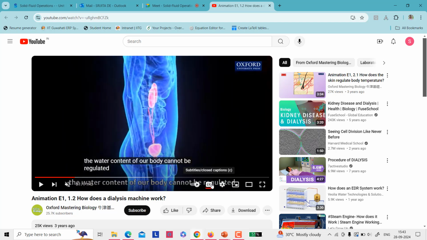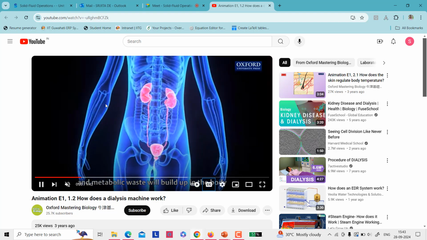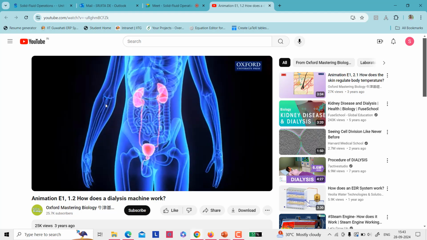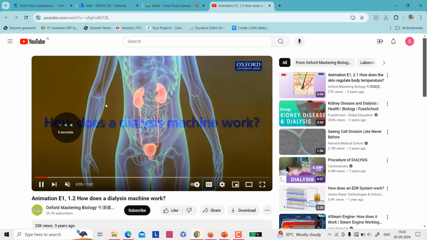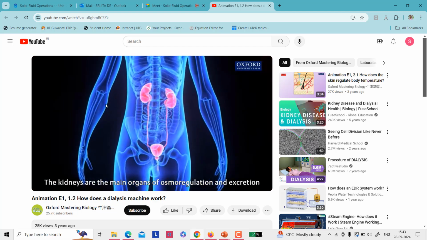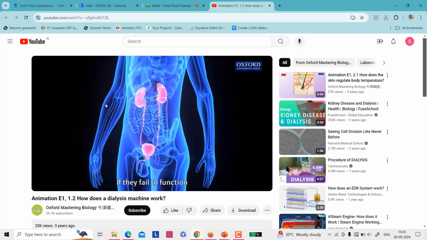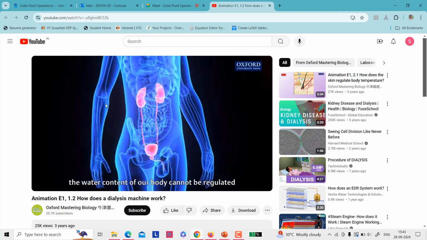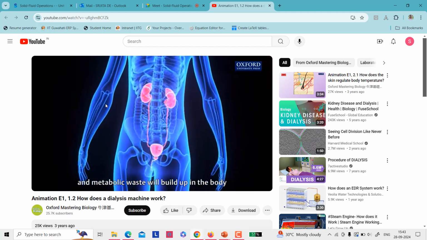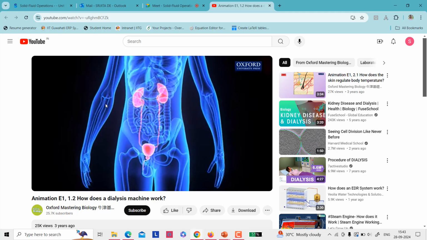So why does dialysis need to be done? Kidneys are the main organs for osmoregulation and excretion. If they fail to function, the water content of our body cannot be regulated and metabolic waste will build up in the body. This may cause death. So we need dialysis. Our kidney machine can help patients with kidney failure to remove metabolic waste from their body.